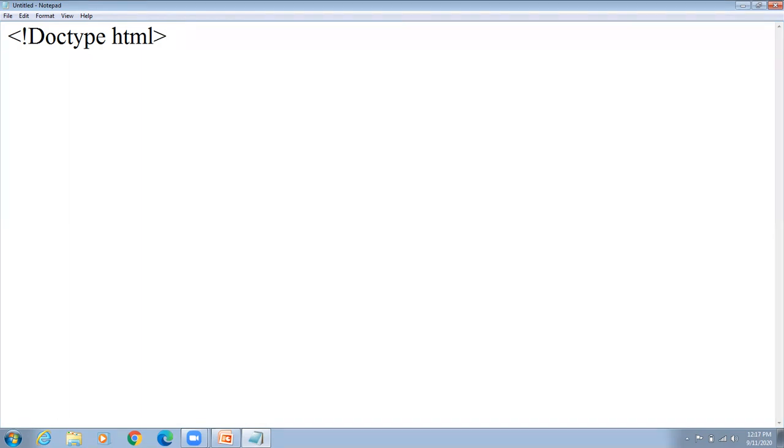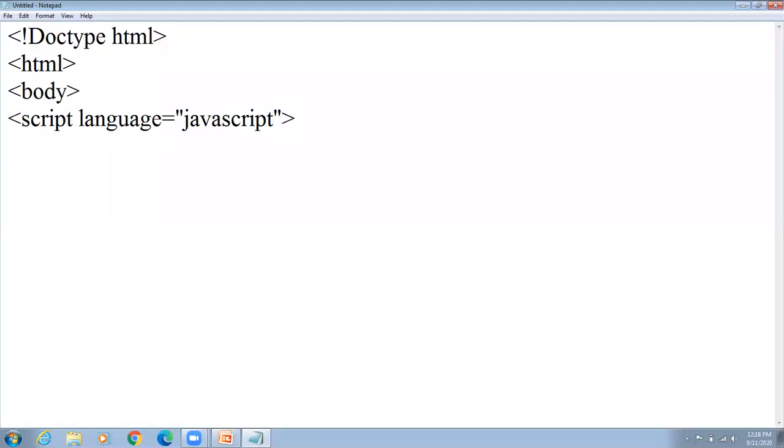Now what is next? The next is use your HTML tag. Then you can use head, title. After that, body tag. Then script tag. Script, give space, language is equal to, give double quotes. Small letters, no need to use capital letters. JavaScript is very case sensitive. In this way, you can write script language is equal to JavaScript. This shows the language used for this script is JavaScript.